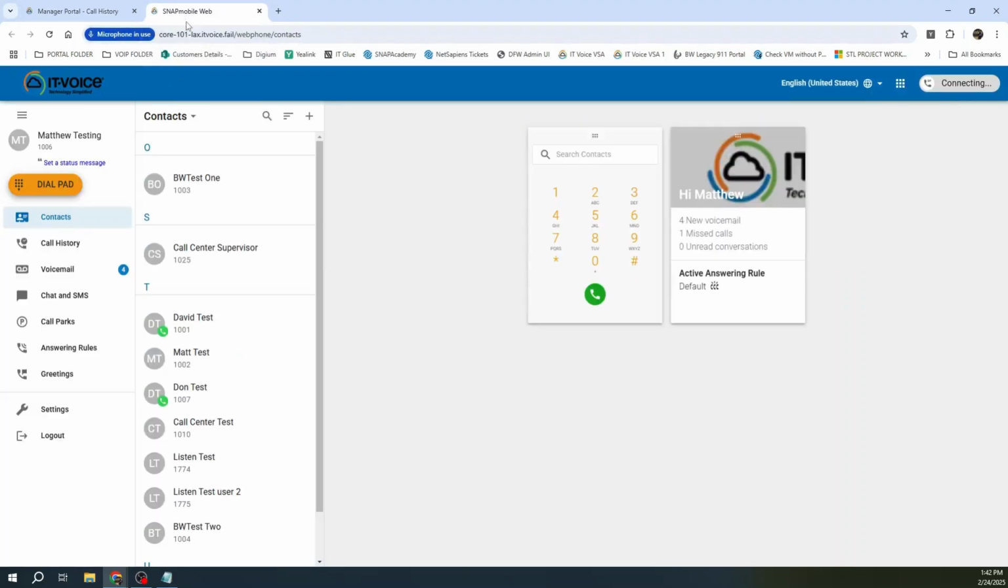When you click on that, it will generate a new web page here across the top. Here's a dial pad automatically for you. So you can dial 10 digits, hit the call button, and that makes that outbound call for you. Here's your contacts here in the middle of the page. You can look at your call history from here, your voicemails, chats, call parks, and other options.